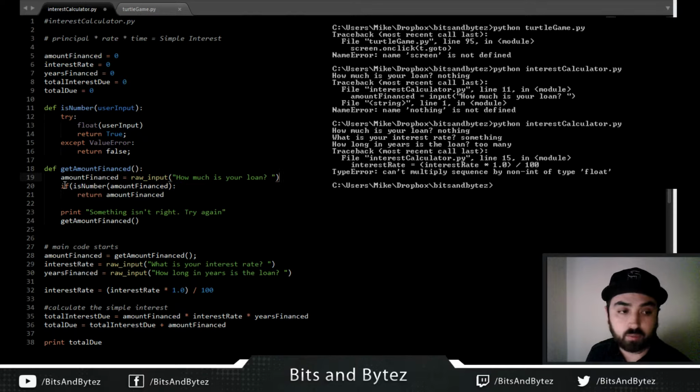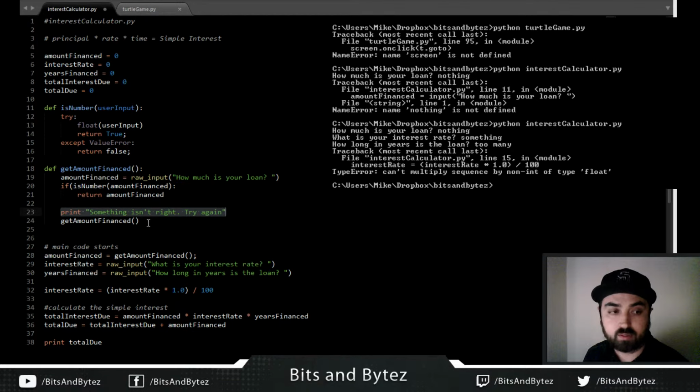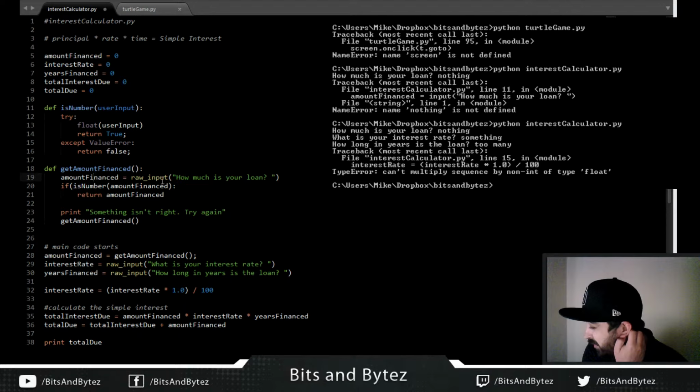And then you enter whatever you want to enter, and then it's going to check if is number is true, and it's going to go into this function because we passed it amount financed, and it's going to check if we can make it a float, then we're going to return true. But if there's a value error, like if there's any type of error, say it's a string, it's going to return false, and it's going to drop out, and it's going to print something isn't right, and then it's going to call this function again to try again. So the only way you can get out of it is if you enter a number. So let's try it.